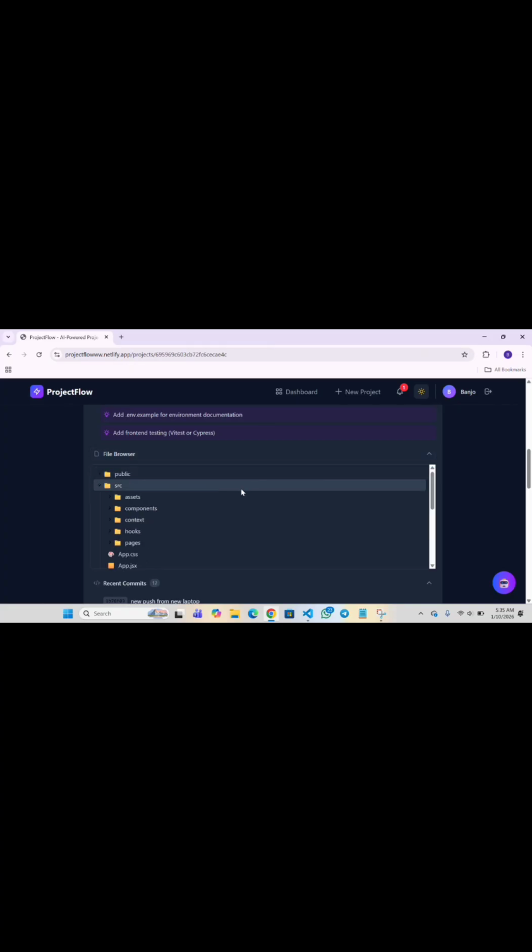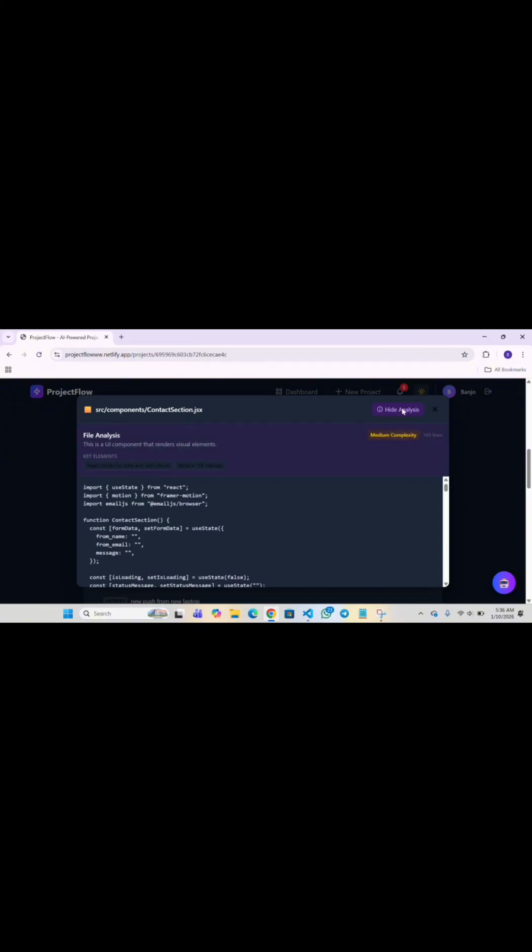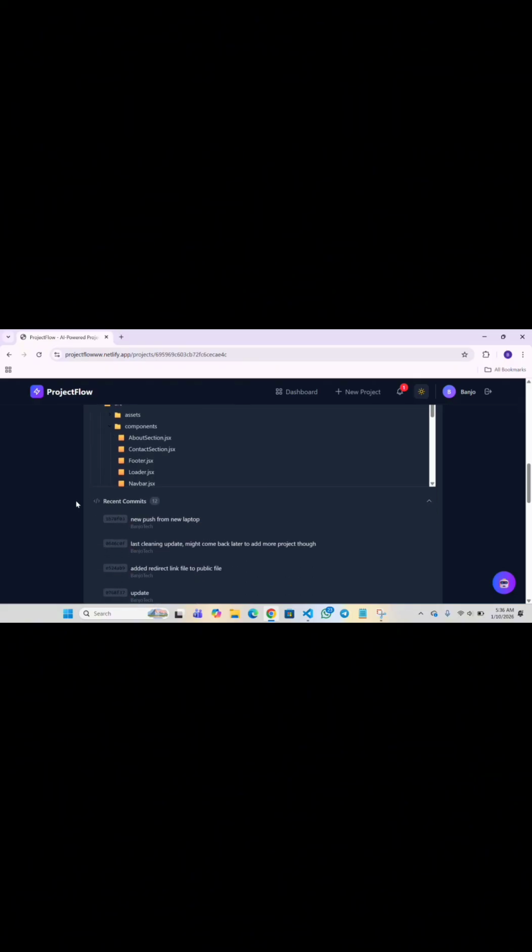Here we go. Let's check some code here. The feature I told you about is you can check the complexity of code. Let me just choose random code here. Okay, it can even analyze your code. This one says medium complexity. Some code has low complexity. So key element to show you: this is a UI component that renders visual elements to show you what the code is for. I don't know if this is overkill, over-engineering. I don't know, but some of the features actually feel nice.